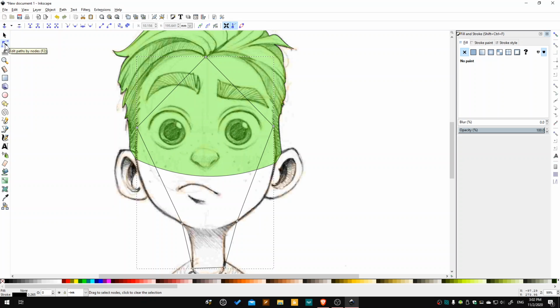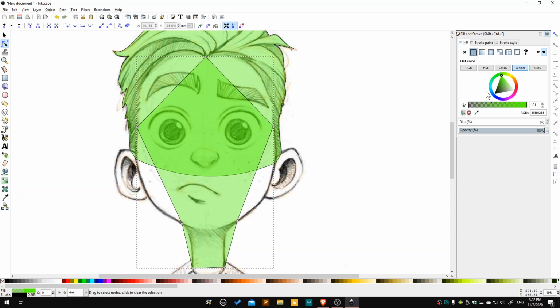We can move back to our Edit Nodes by Points tool, and I'm going to fill this in with a different color here. And I'm going to start shaping this to look the way that I intend. So I think that's looking pretty good. I'm going to kind of speed through this because we don't have a lot of time here.